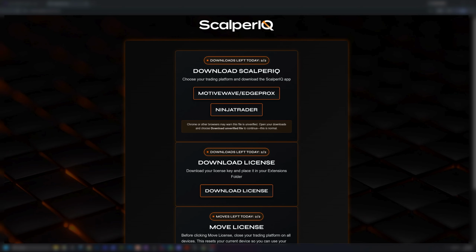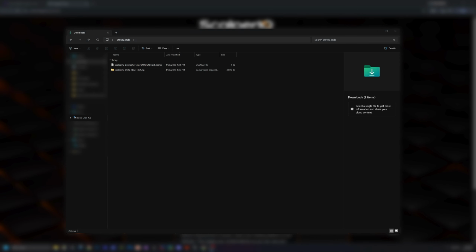From the portal, you can download ScalperIQ, download your license key, and move your license. For now, we're going to download ScalperIQ for NinjaTrader, and we're going to download our license key. Great. Now let's navigate to our Downloads folder. Now that you're in your Downloads folder, you should see two files: a folder with a zipper that says ScalperIQ, and your ScalperIQ license key.